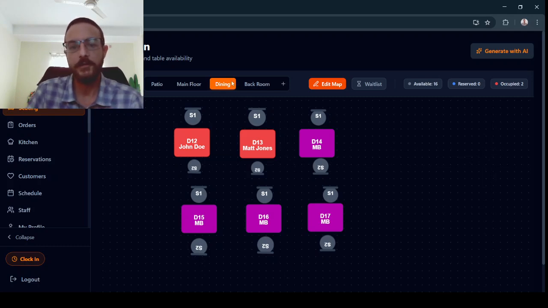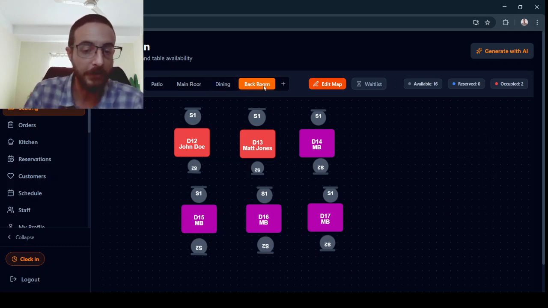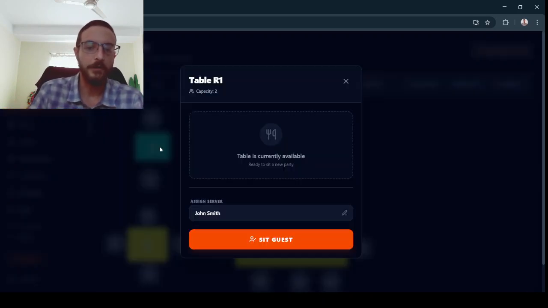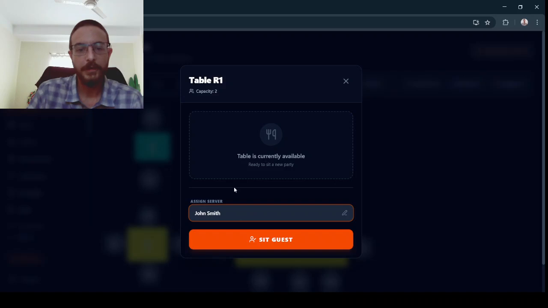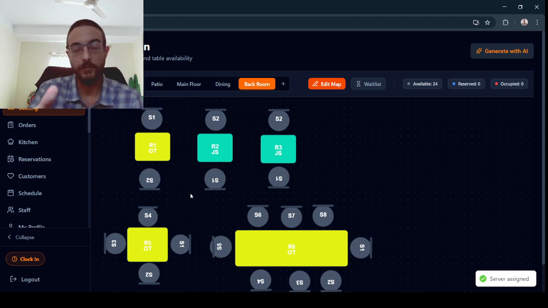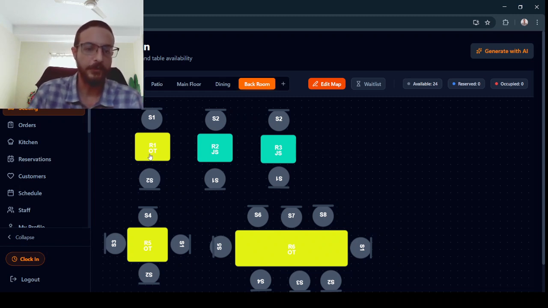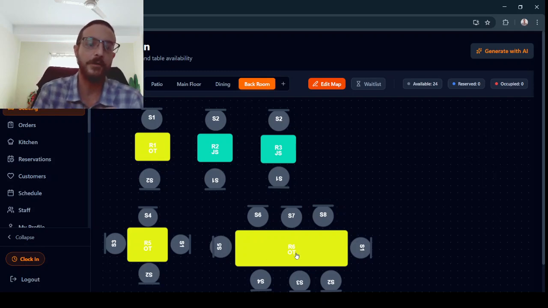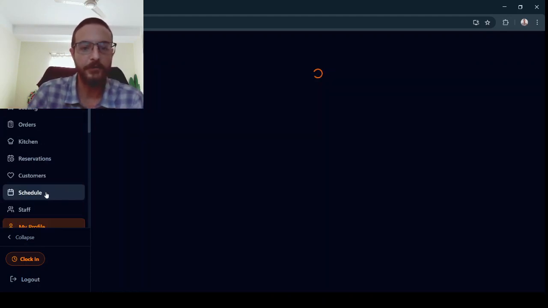Another feature of this, if you noticed, all of these tables are different colors. So this is server assignment. So what you can do is click on the table and you can assign a server to that table for the section, and it'll show the server's initials and the server's colors. And you can set a different color for each server. You can customize that however you want. You can let them choose a color yourself. I'll get into more of that in another video. Or, as a matter of fact, I'll just show you that right now.